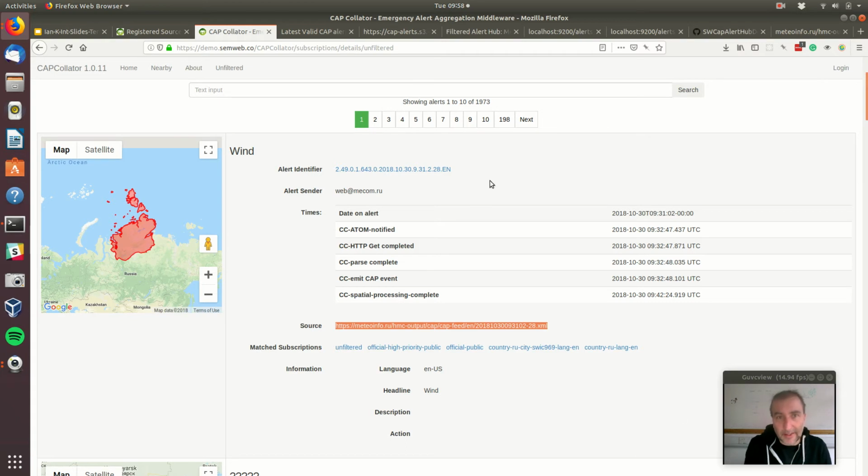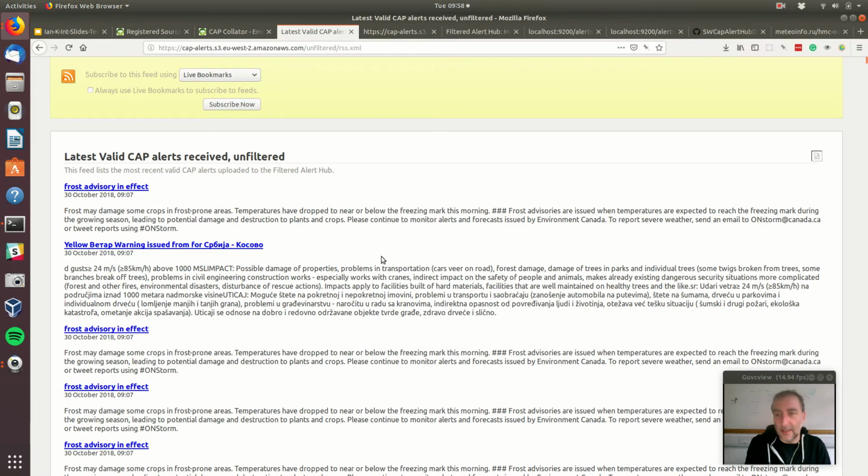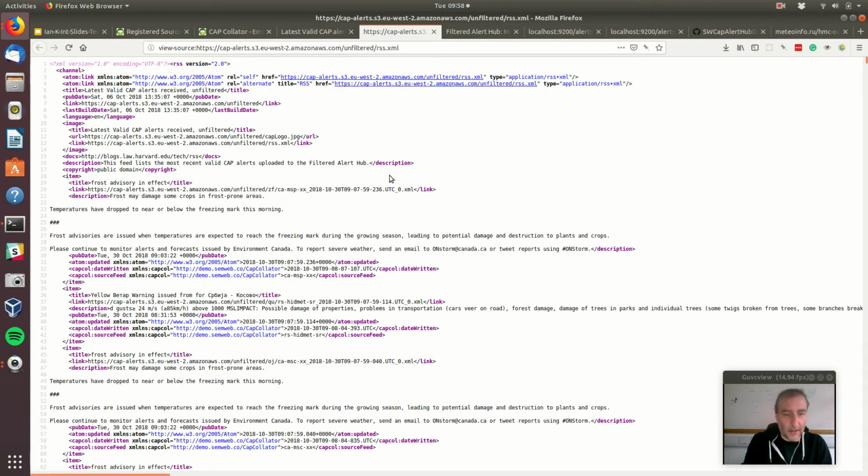We've got an alert identifier. This is all Cap Collator does, basically. It looks for RSS and atom events, validates them, does spatial searches for all the polygons that we find in an alert, matches them with subscriptions, records the alert in its own alerts database, but then also updates a static feed. So each of these feeds will have been rewritten with this alert in, and this is obviously the static alert feed for unfiltered, and this is it as XML.